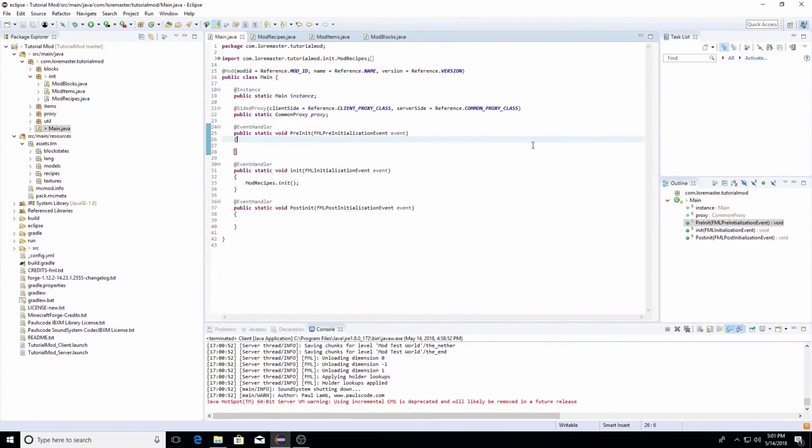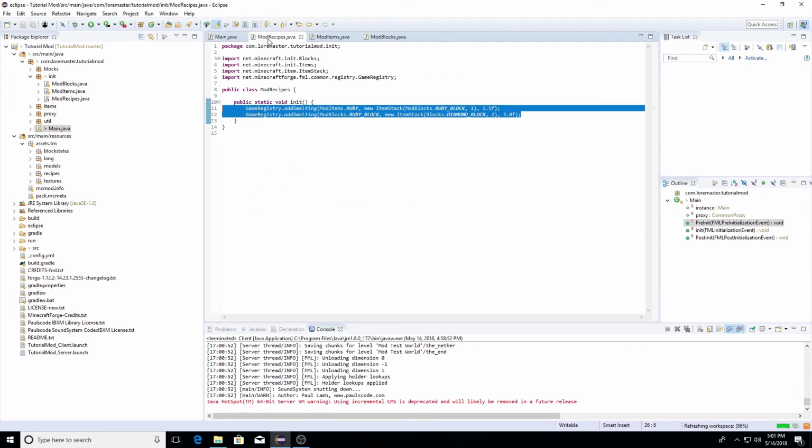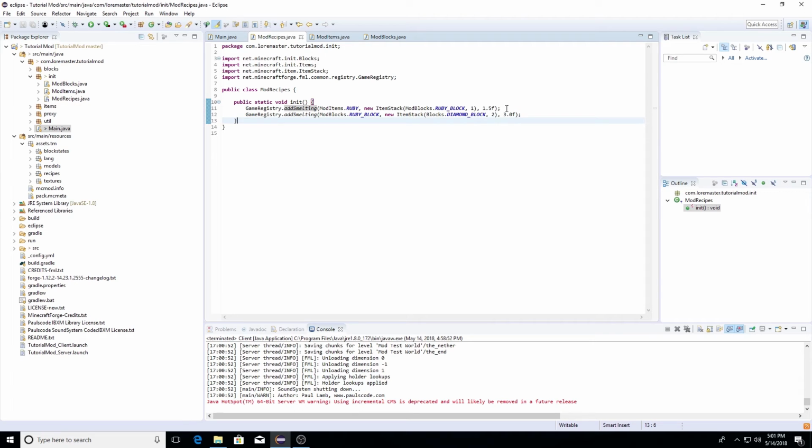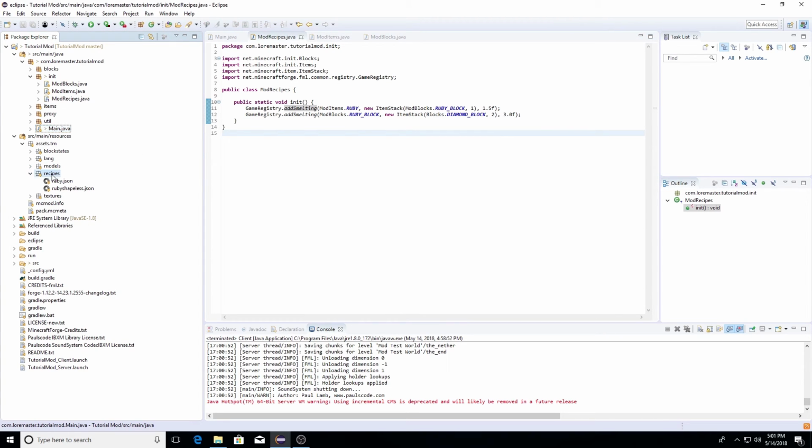So now that you've set this up, it's really easy to add new recipes whenever you want. If you ever want to add a new smelting recipe, just come over to your mod recipes class right here, and just copy and paste one of these right down below. And you can just change whatever values you want. Be sure to not get this confused with crafting recipes. Remember that you want all of your crafting recipes to be in your recipes package down here in your assets folder, and you want all of your smelting recipes to be within mod recipes, the class. So make that very clear distinction.